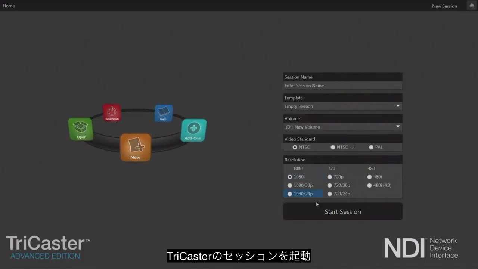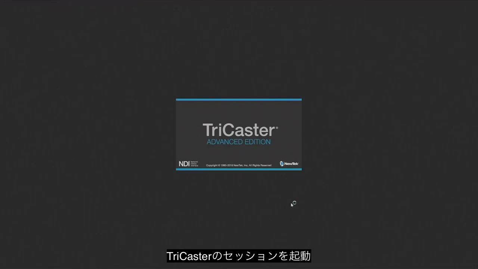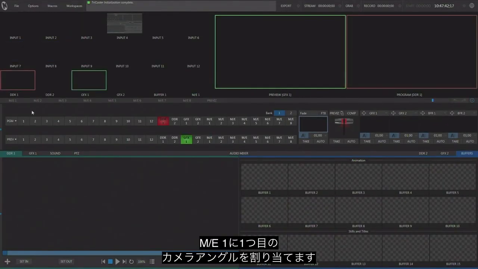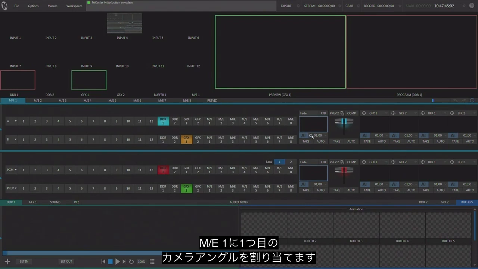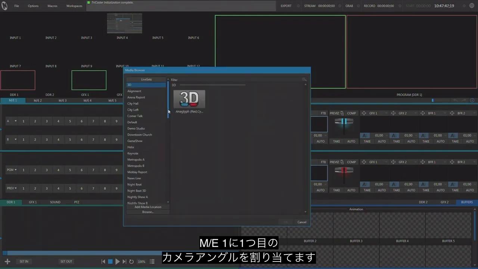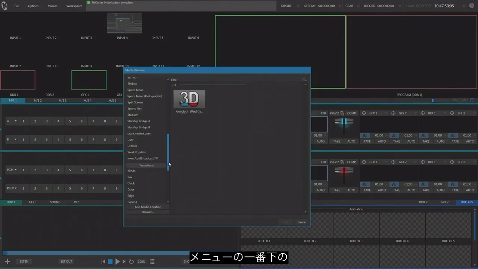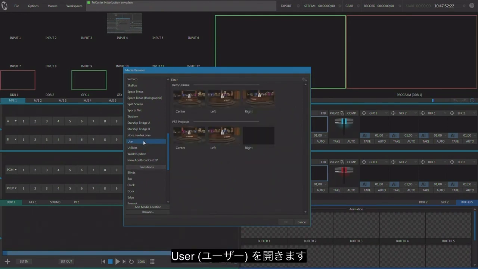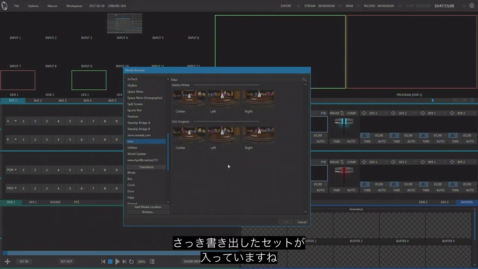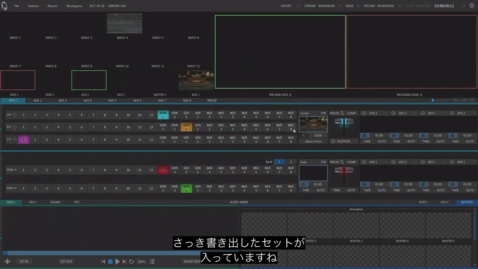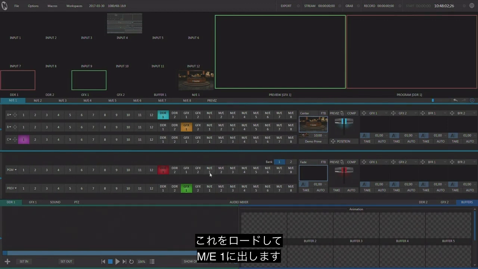Now that we've exported the set, let's go back into the TriCaster's live production environment and take a look at what we've got. We're going to exit out of Virtual Set Editor, and we're going to start up a TriCaster session. I'm going to go into ME1 and let's load up the first set angle that we're going to have. And again, if we look at live sets and we come all the way down here to user, we can see that we have our set. Here's Demo Prime. This is the one I set out and exported. So I'm going to load that up. Let's look at ME1 and see what we've got.